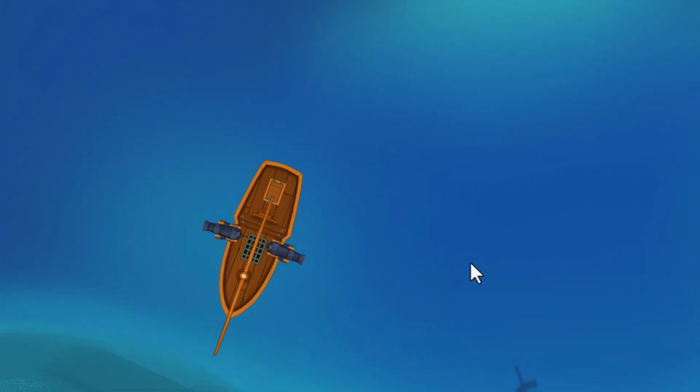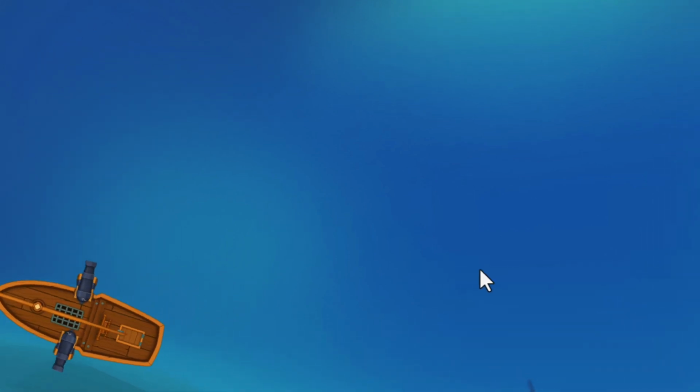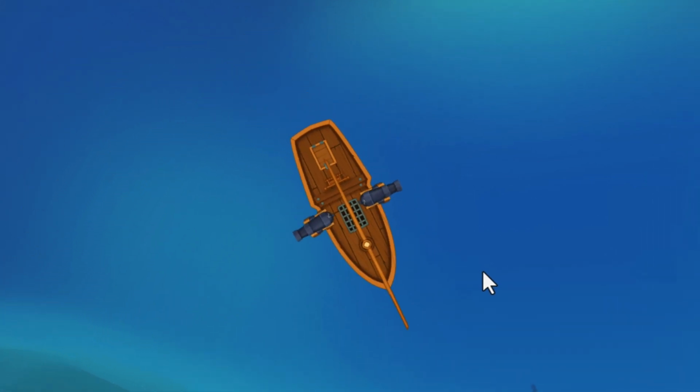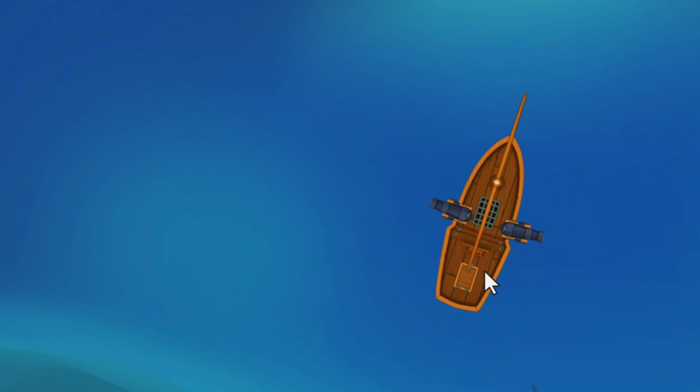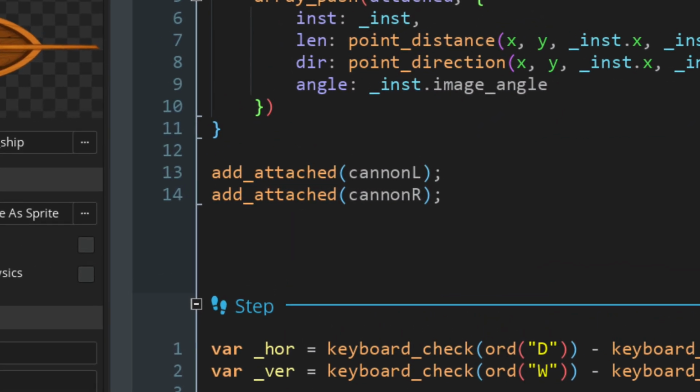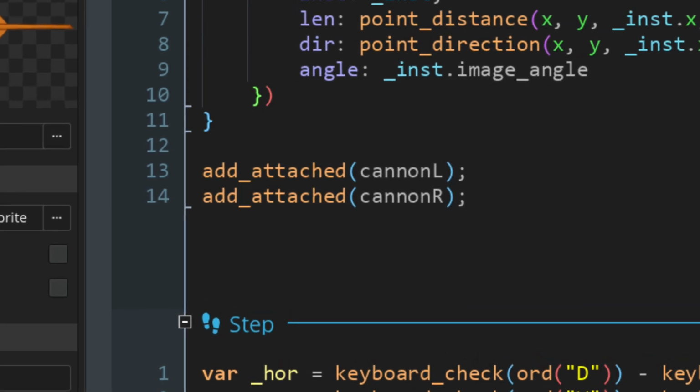So your attachments are working perfectly now. You can make them do whatever you want, like shoot projectiles, and they can, for example, take collisions and be damaged. And with this system, adding more attachments is super easy because you can just call the addAttached function with the handle of the instance that you want to attach.